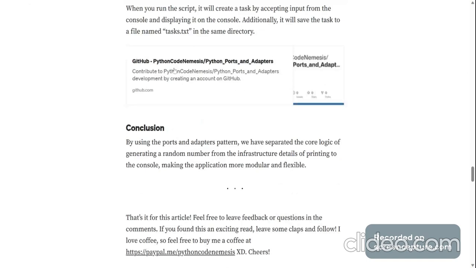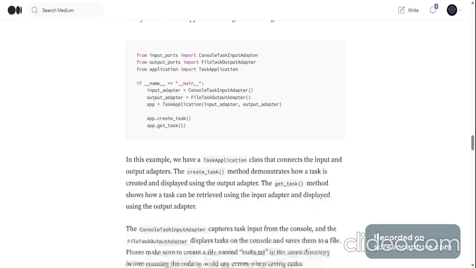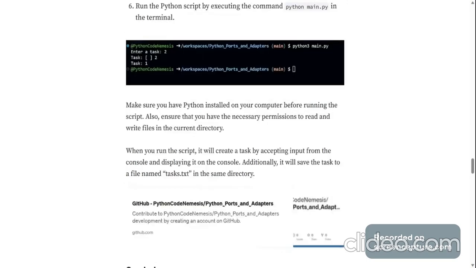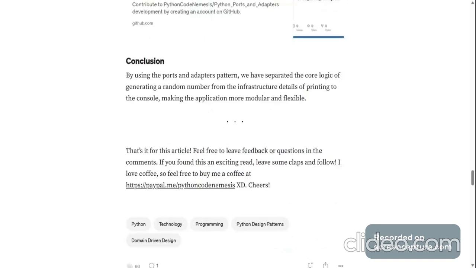So that's it for this article. All the code is available on this GitHub code repository. By using the ports and adapters pattern, we have separated the core logic from the infrastructure details, such as printing to the console, making the application more modular and flexible. So let's say if there was some more business logic involved with this task, then all of that would be inside the application's core and none inside the input and output adapters. So that is where this ports and adapters pattern helps us.